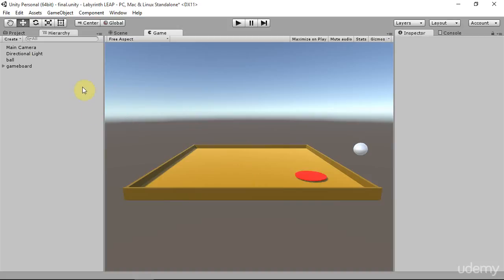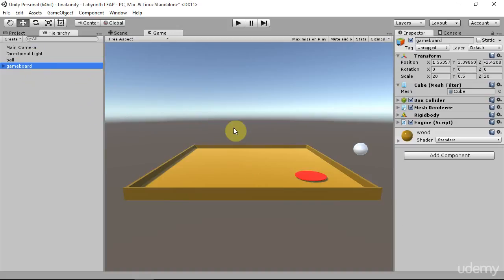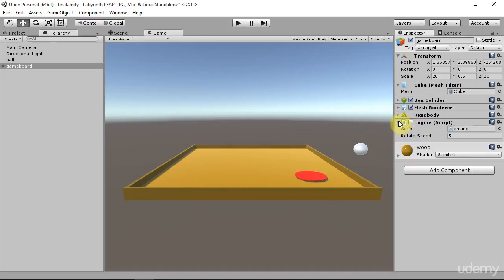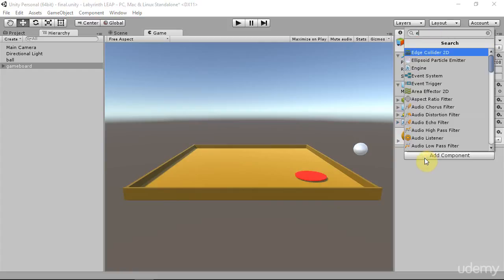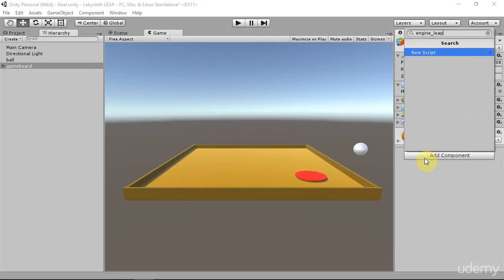So let's start. We'll first select the game board and we'll add a new script that will be the game engine with leap motion. We can uncheck the engine that we did with the keyboard and we'll go to add component and type engine underscore leap. This needs to be a C# script. Although Unity allows us to mix between the different programming languages, we will make this a C# because it's only C#.